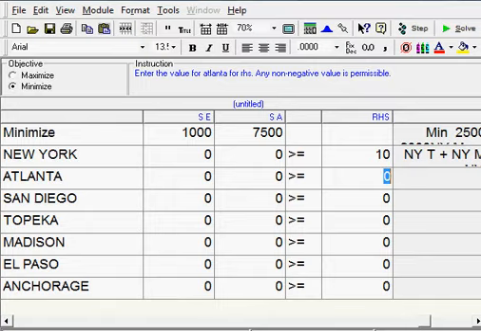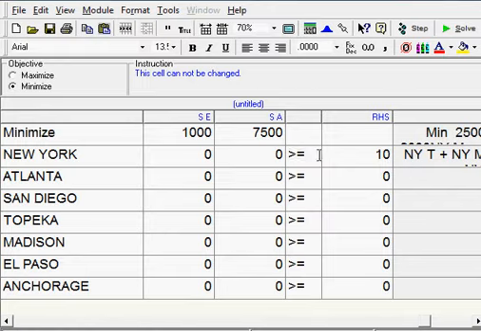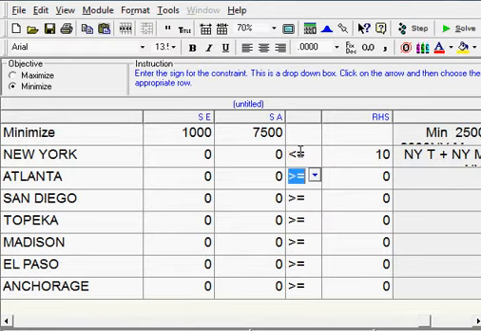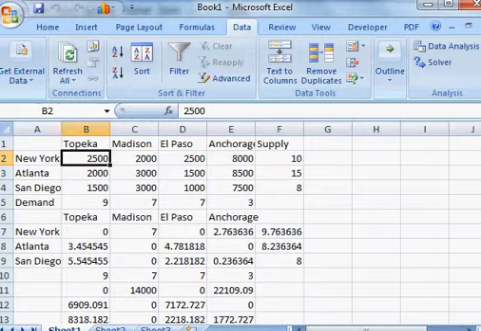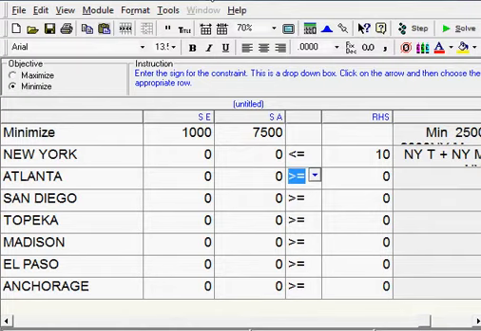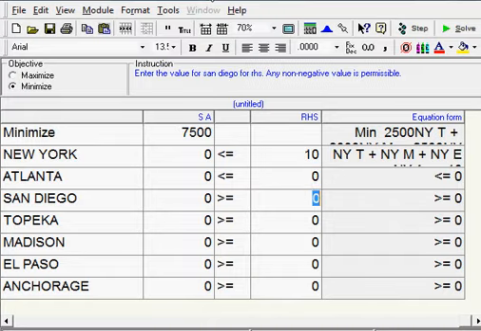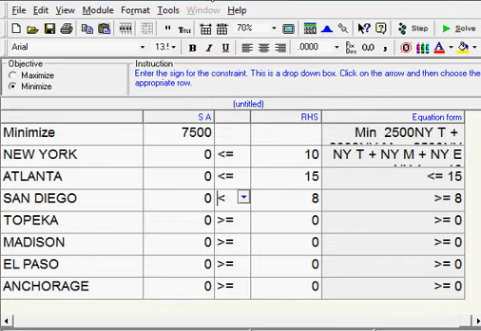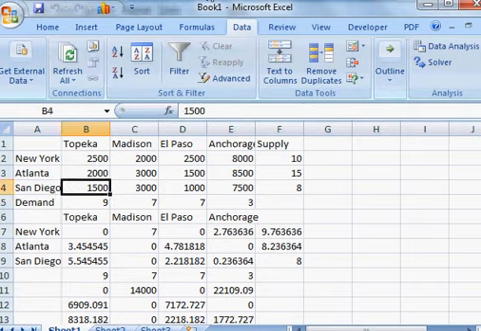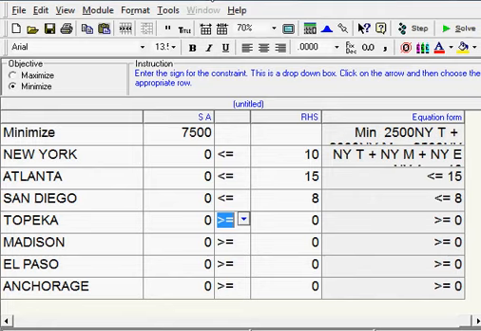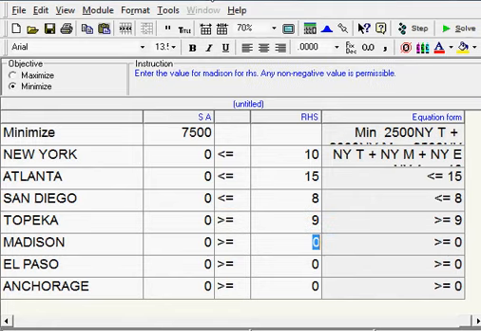So now, let's see. We need New York to be less than 10. And we need Atlanta to be less than 15 and San Diego to be less than 8. There we go, less than 8. Okay, now Topeka, we need to ship more than 9, more than 7, more than 7, and more than 3.